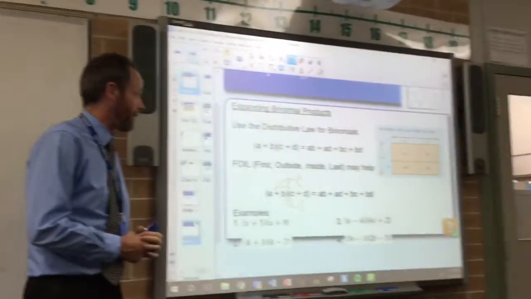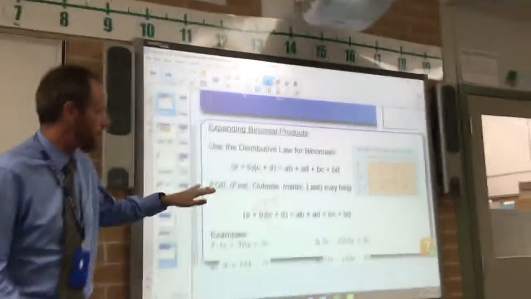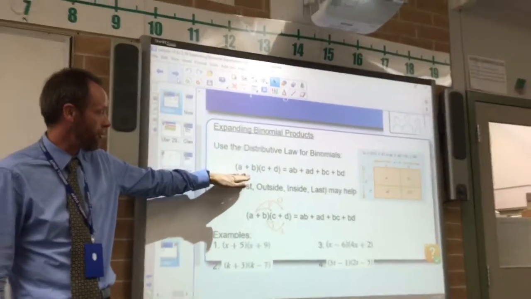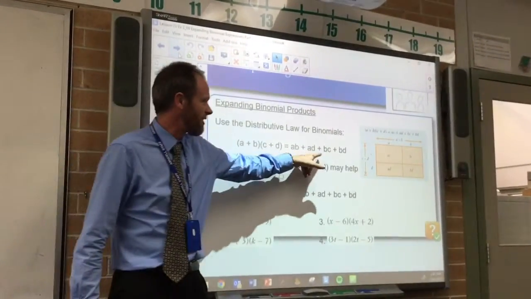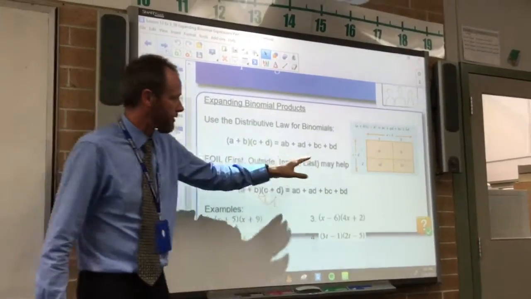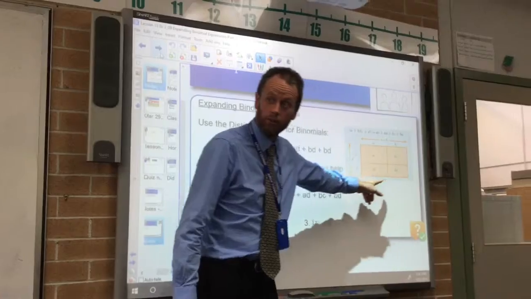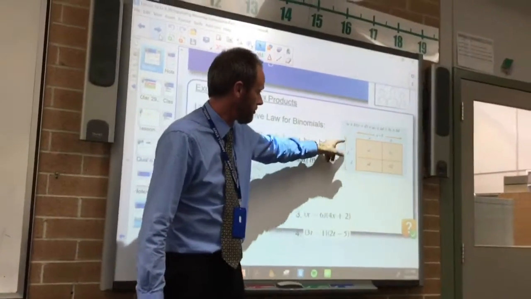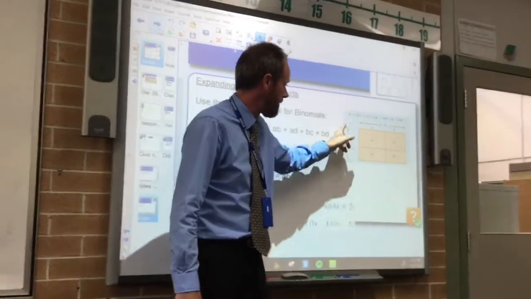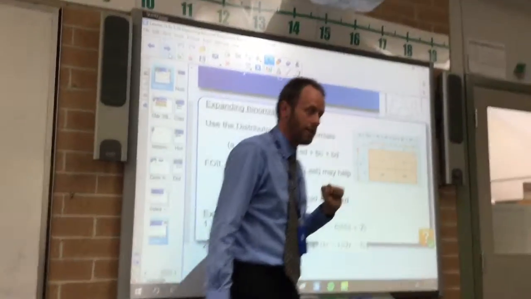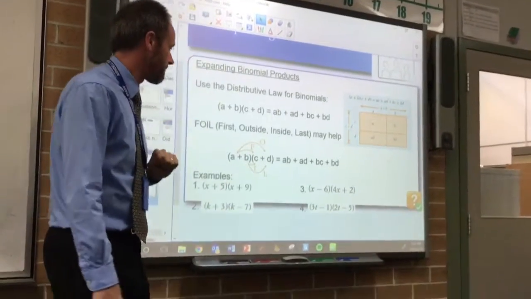Expanding binomial products. To expand binomial products, we use the distributive law for binomials. It looks like this. That can look quite complicated. In fact, yesterday I had you working through how to find the area using two binomials, a plus b along the top, c plus d down the side. You find each one and add it together, which looks like that.